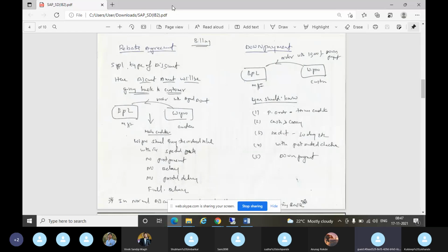Rebate is a special type of discount that can be given to the customer as a cash back. The discount will be given back to the customer as a cash back. In Indian English, rebate discount means cash back. In SAP, it is a rebate expenses reimbursement. What is that? We'll see. First of all, what is rebate?